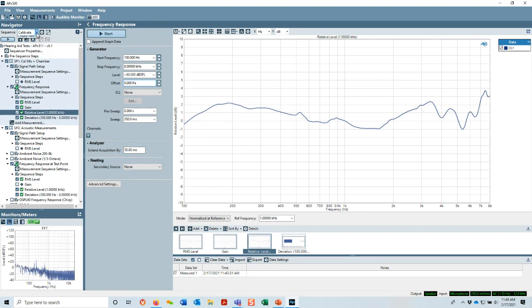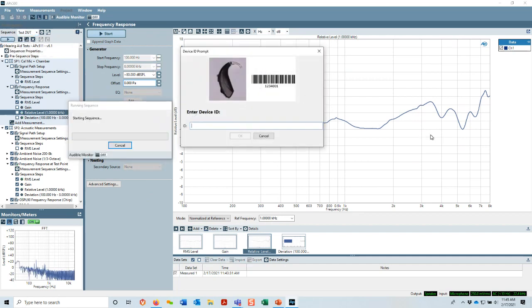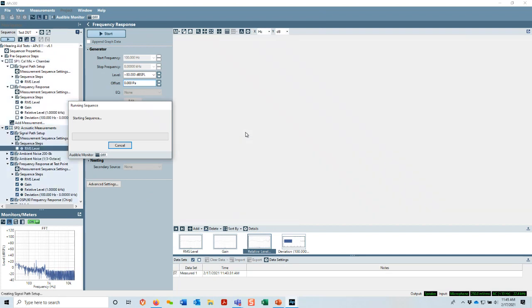I'll switch over to the test DUT sequence and just hit the run sequence button, and we'll follow the prompt. So first, we have a prompt to enter the device ID. This would typically be the serial number. You could use a barcode scanner if you wish. I don't have one connected, so I'm just going to enter a number, 123478. Click OK to continue and follow the prompts.